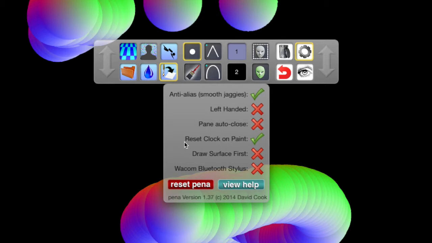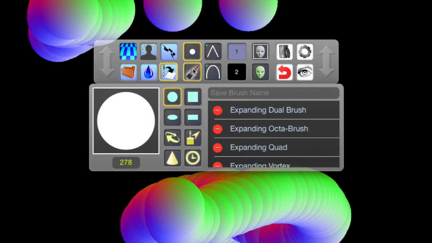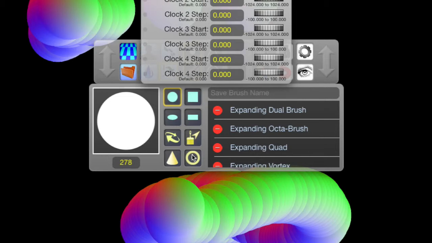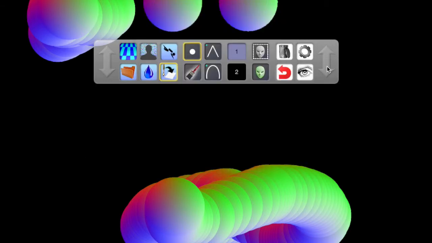The next choice is Reset Clock on Paint. If we recall in our brush menu, this icon near the bottom is our clocks, and there are 4 clocks that come with Pena. Each clock has a starting point and how much it should increment, and by default they're all turned off. Clocks are used in all sorts of places in Pena. They're used where you want to change colors on the fly. They can be used to change effects and animate effects and do things like that.